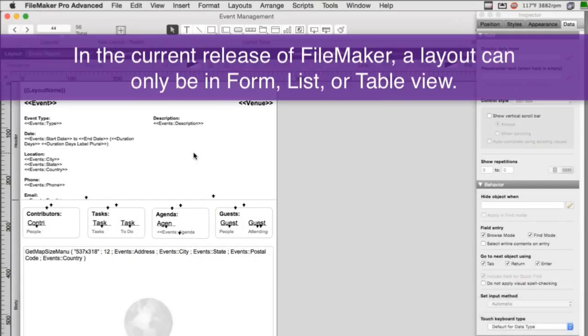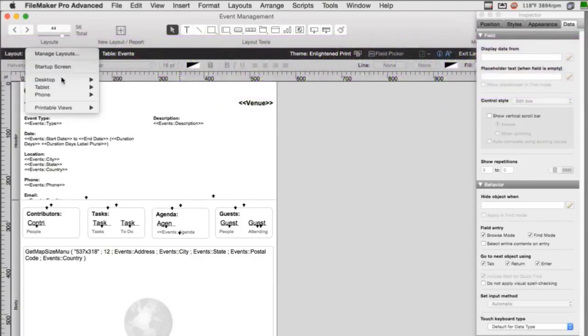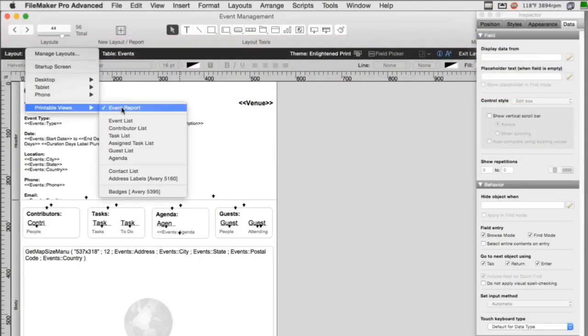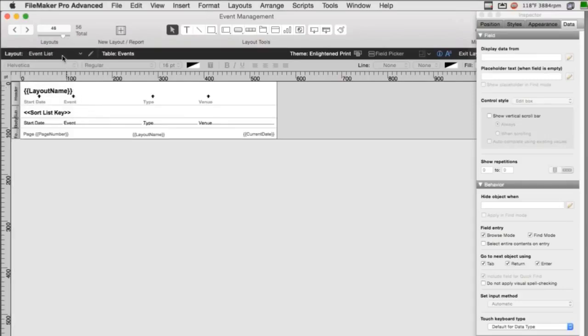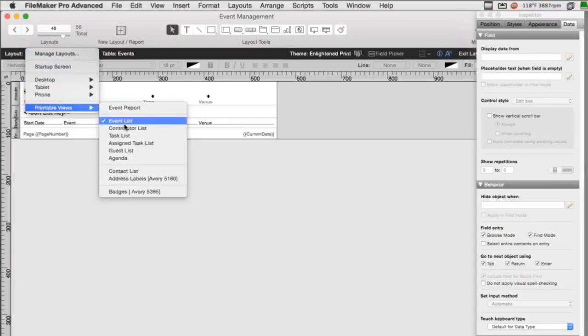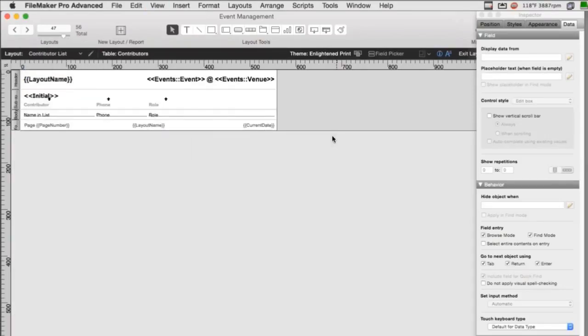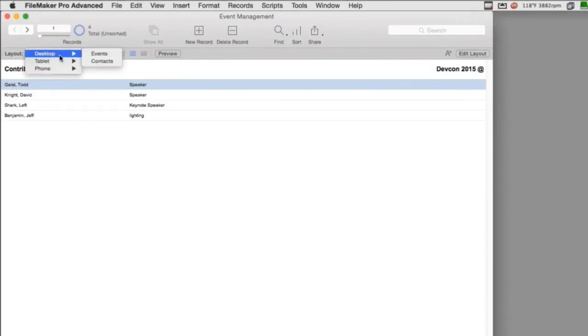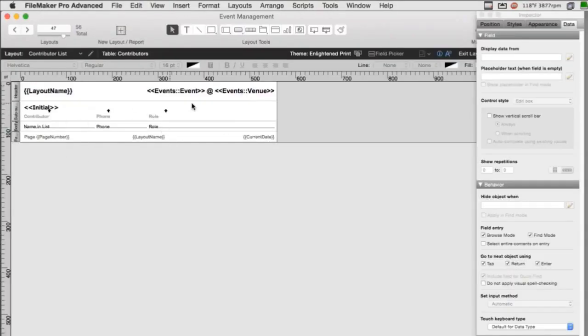Well, there's a great demo of this within the event management solution. So what they did is they created printable views right here. And this is like the summary of the event report. And then each of these are potential sections within the event report itself, right? So if I drop down to browse mode, I can see the contributor list, etc. And so how do you generate all this into a single print job?